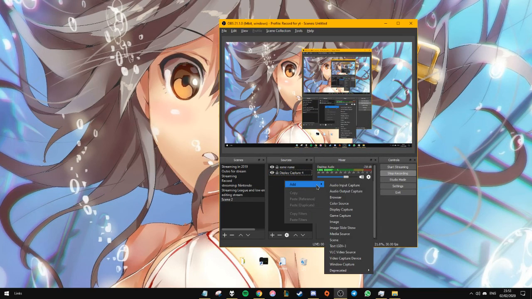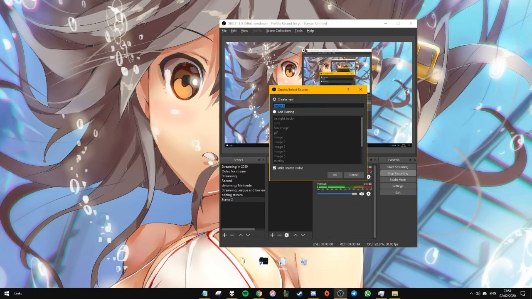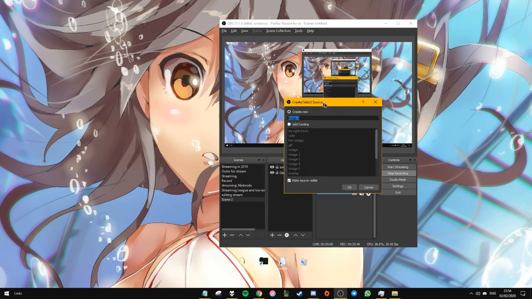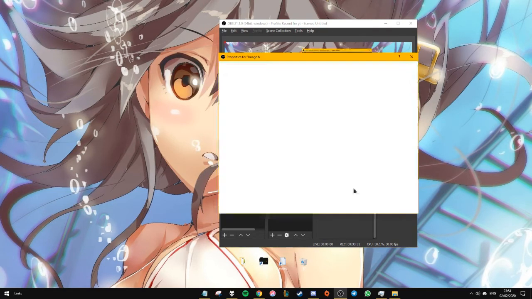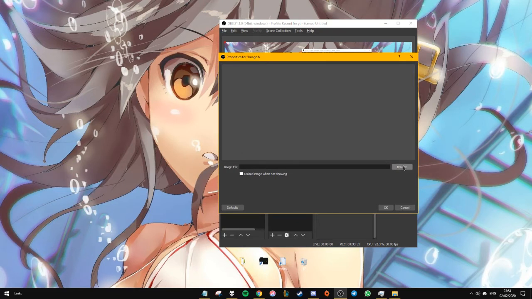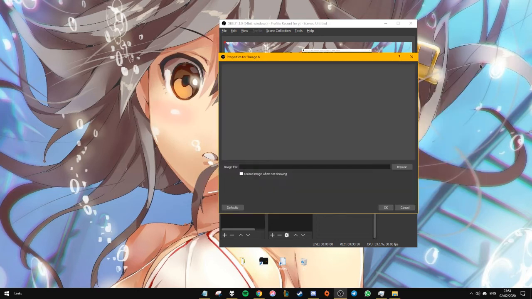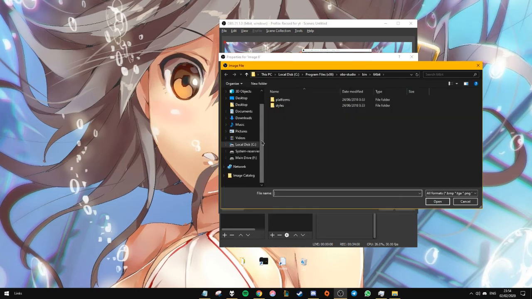So what else is important? Maybe you need a display capture, which is here. It's pretty self-explanatory again. Image. It'll open up this menu in which you just pick an image if you press OK. Then you go on browse, and it'll open up your browser and you just pick an image. Oh yeah, I should probably do that to demonstrate some other things. Let me just pick an image really quick.